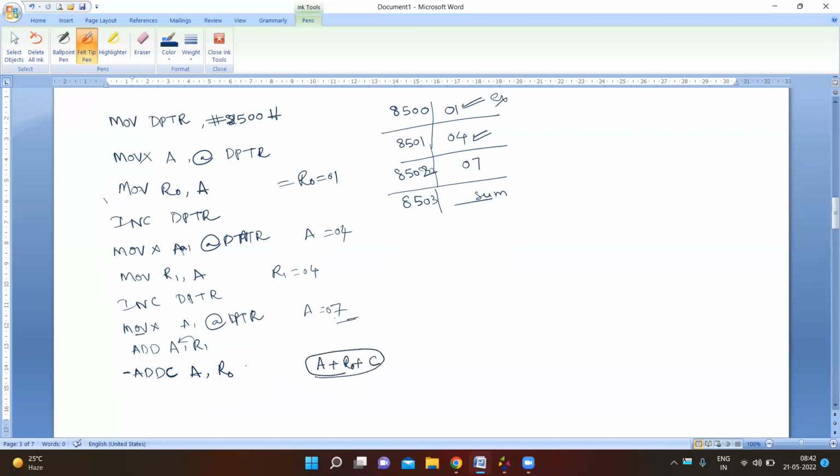Why? Because initially we don't get any carry. So before that, if there is a carry in the previous operation, we write a clear carry instruction. Carry is cleared, and after these instructions a three-operand addition will be performed here. Now again, after addition the result is stored in the accumulator. So now we have to send this result to the 8503 location.